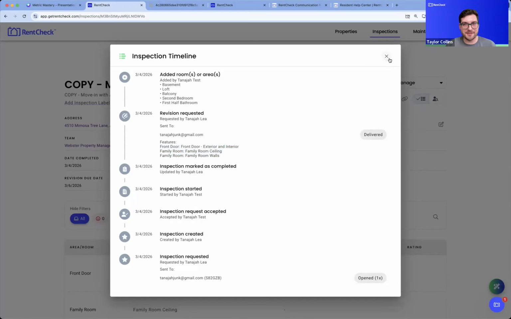Great. So through that inspection timeline, Roxanne, you can see what was actually requested, the revision.